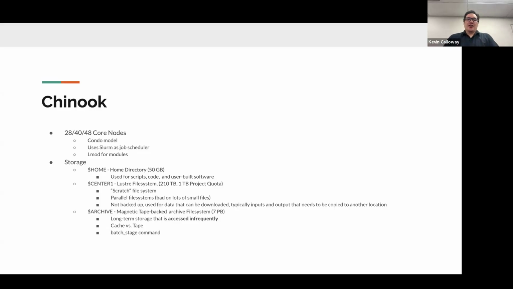Chinook uses what's called a condo model, and this is why we have three generations of nodes. Basically, instead of, oh, go ahead. One question regarding that, this AMD versus Intel thing. When it comes to a container environment, like Singularity or Docker, does that impact AMD versus Intel? We don't have too much experience with that. I have a vague memory that it might matter a bit, but theoretically containers shouldn't. If all goes well, it shouldn't matter.